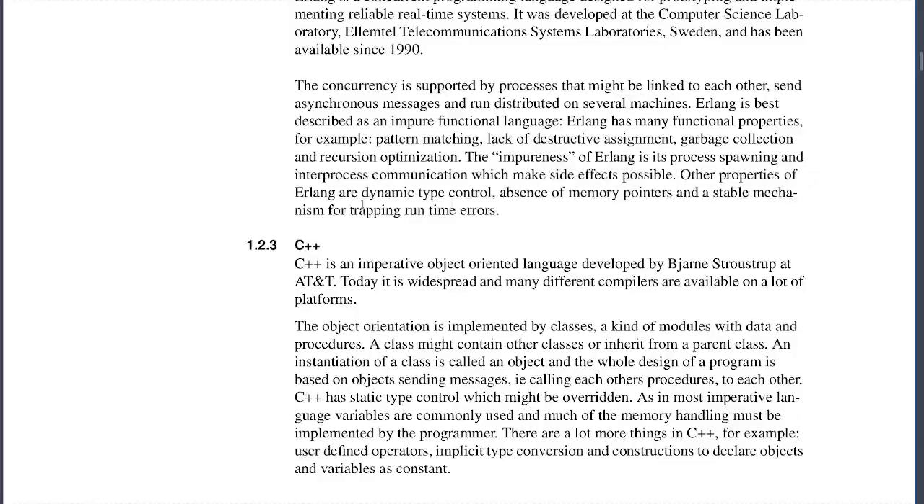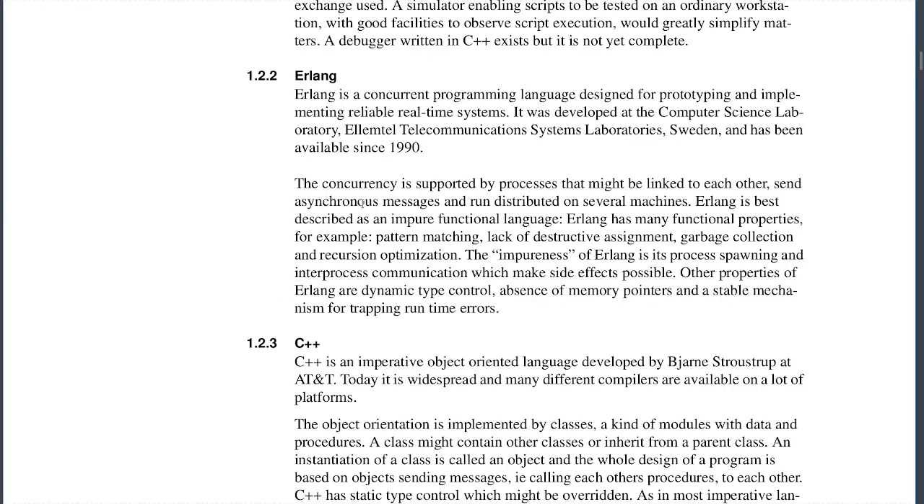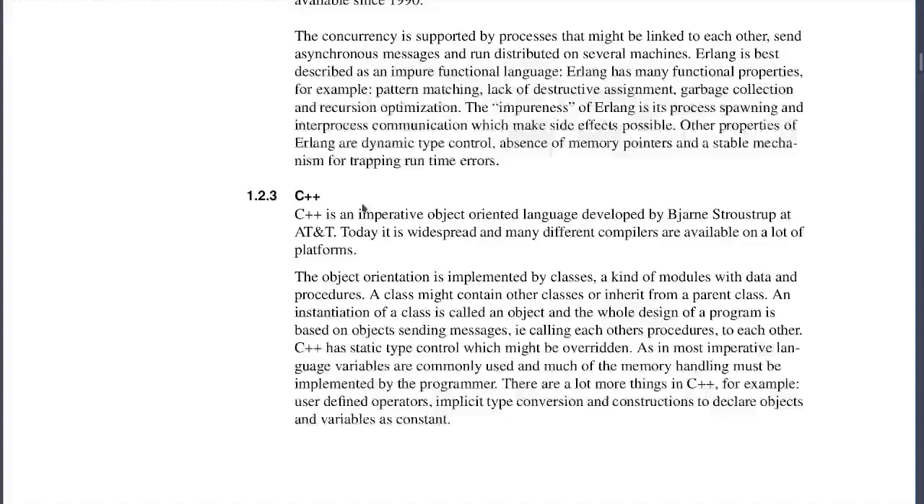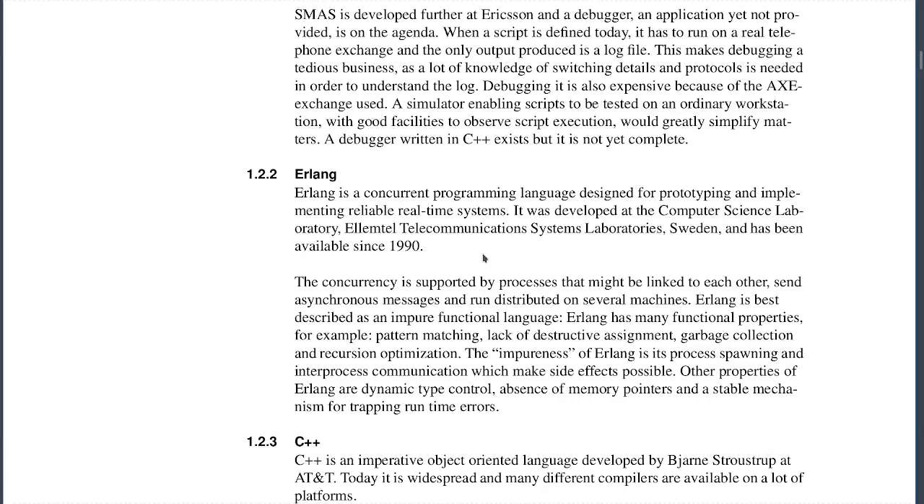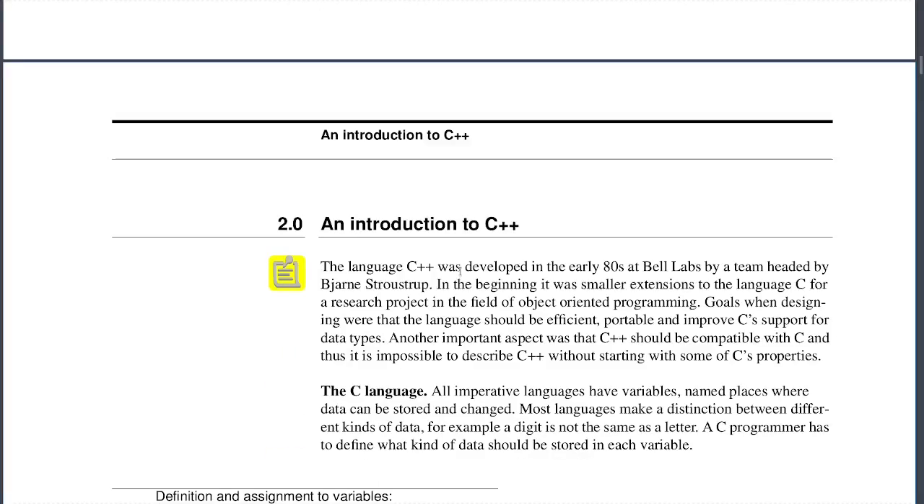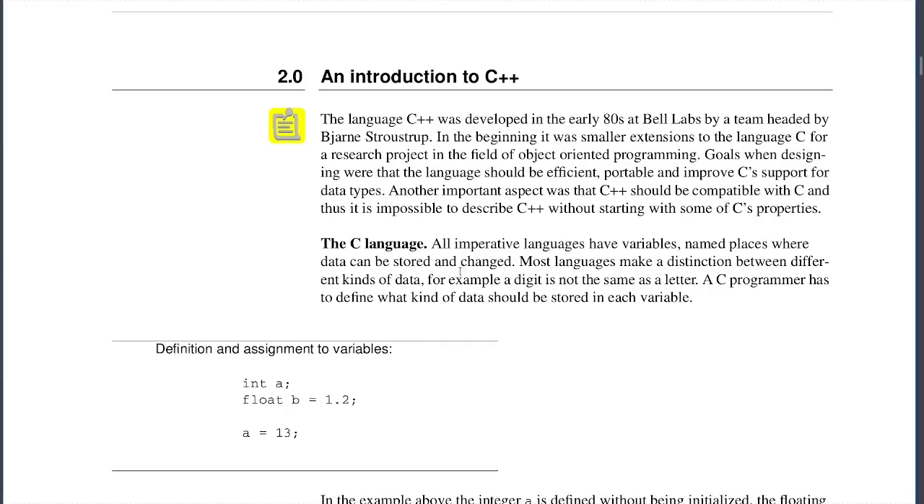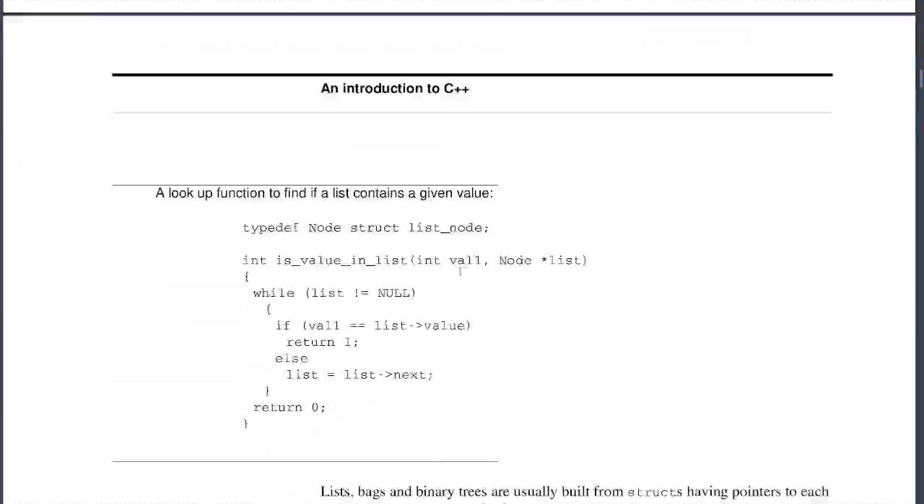So, to be clear, Erlang and C++ are totally different. One is kind of low-level programming, and the other one is really high-level programming. So I think we can switch the introduction to the C++ part.